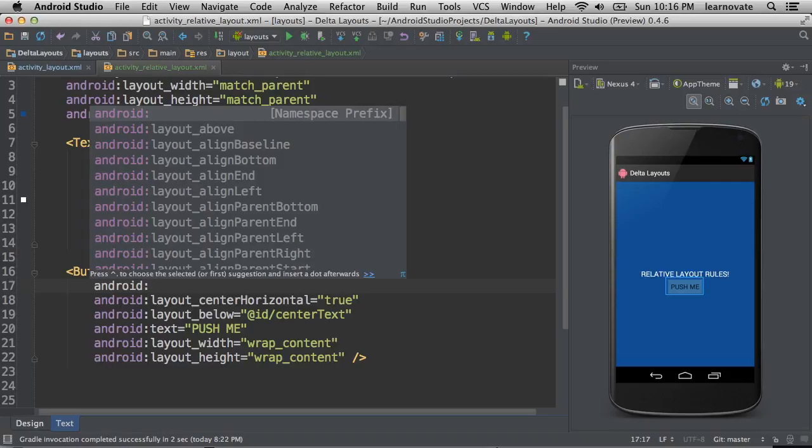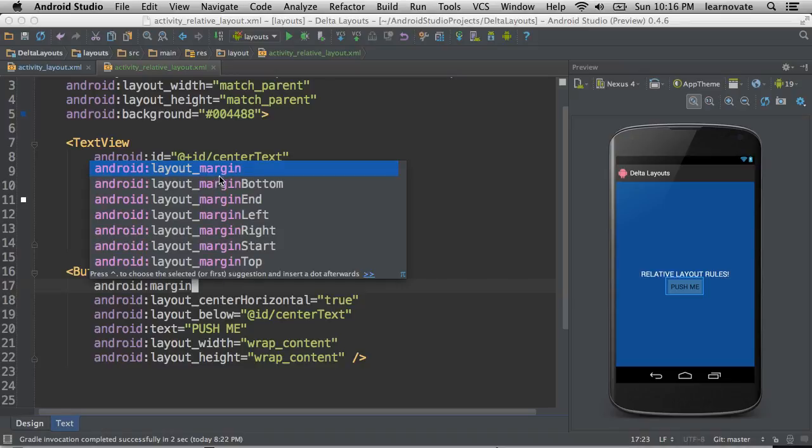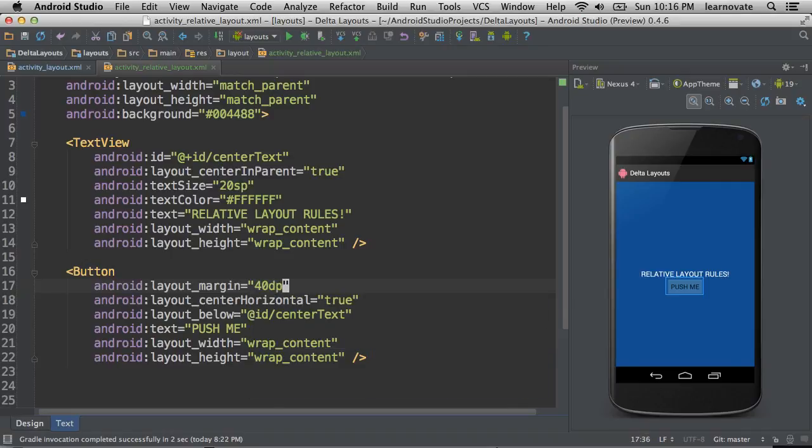The particular metaphor I like to think about for margin is like taking your house and extending your yard. Now you can set the margin for the entire place, as in on the left and right and the top and bottom, or you can specify specific ones for which edge you want to actually add on to your yard. So let's just do it everywhere with just layout margin. And we're going to use dp for margins oftentimes. So I'm just going to say 40 dp.